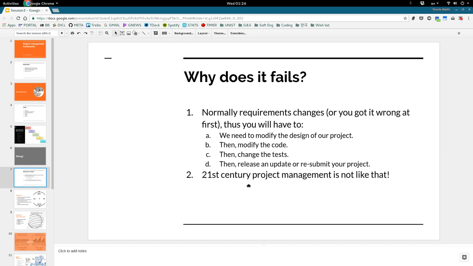So as I said, the first point is requirement change. You need to change everything, and it will take you a lot of time and a lot of stress. You will become unsure what you are doing, and maybe you even lose interest in your project, which is a very bad thing.